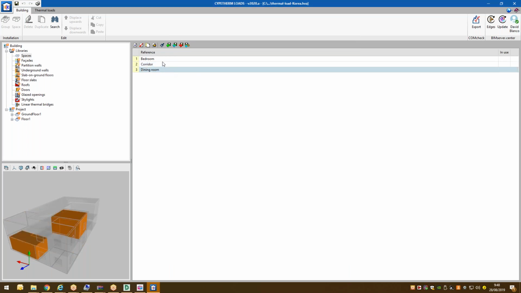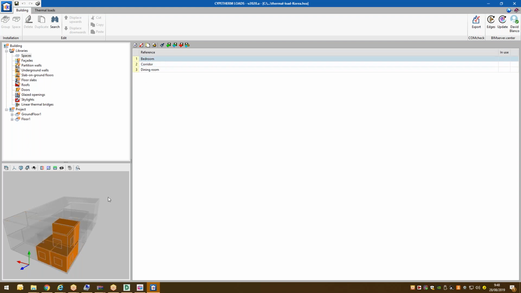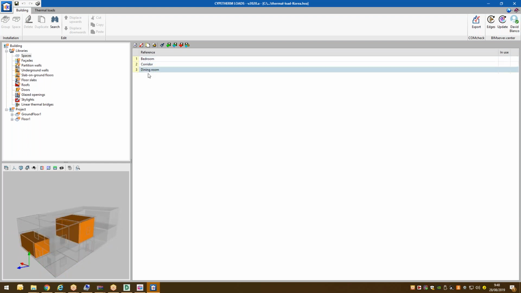So this is once we have provided internal aid, and in the 3D view we can see the bedrooms. Where are the bedrooms? Where are the corridors? Where are the dining rooms? We have provided this in the 3D model. Okay. So once we have finished with the introduction of the spaces, we can pass to the facades.